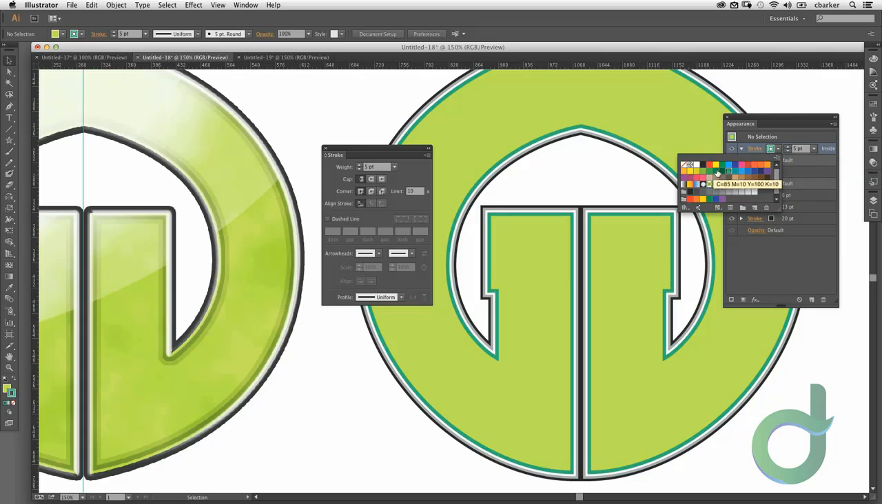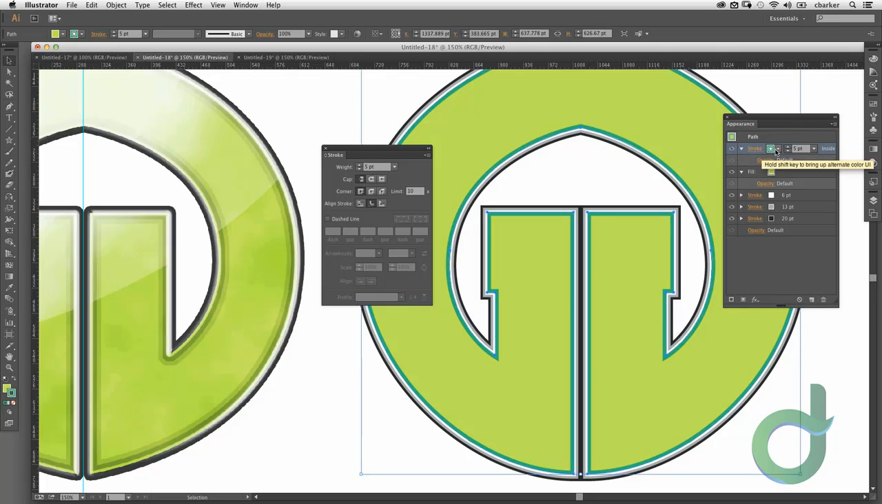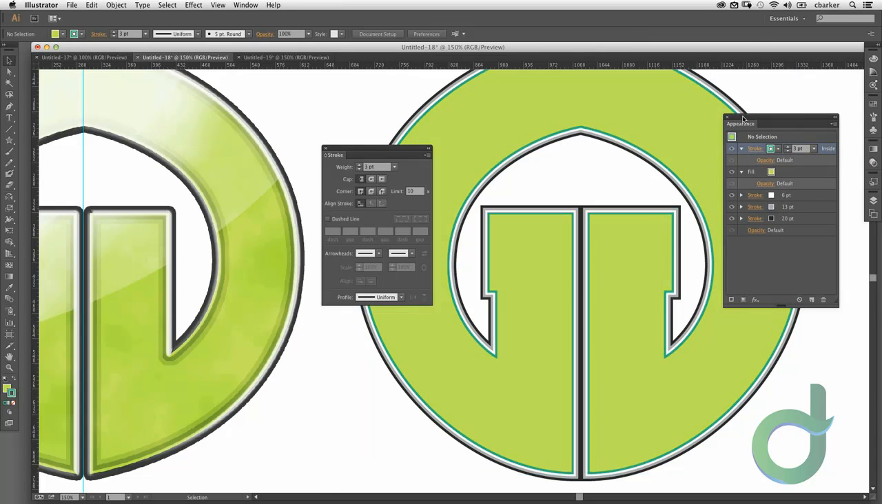And I think the green color is just a little off, so let's go with something like this. Actually, make sure that object is selected, of course. And there we go. Something like that. Then we'll go ahead and create another stroke element.